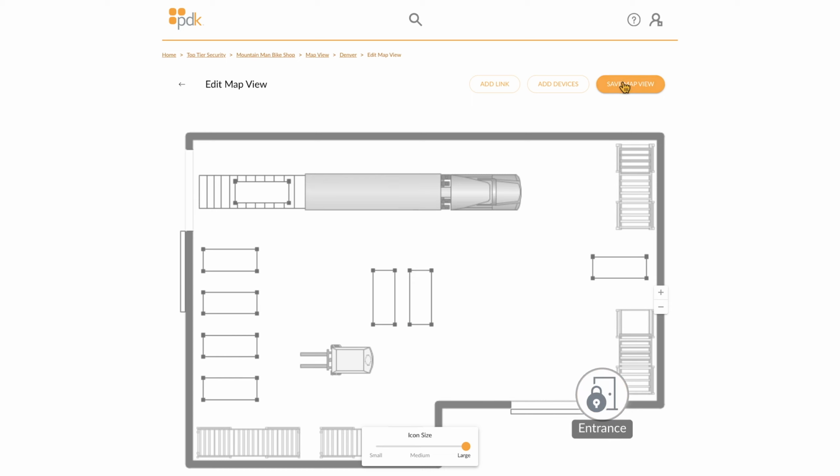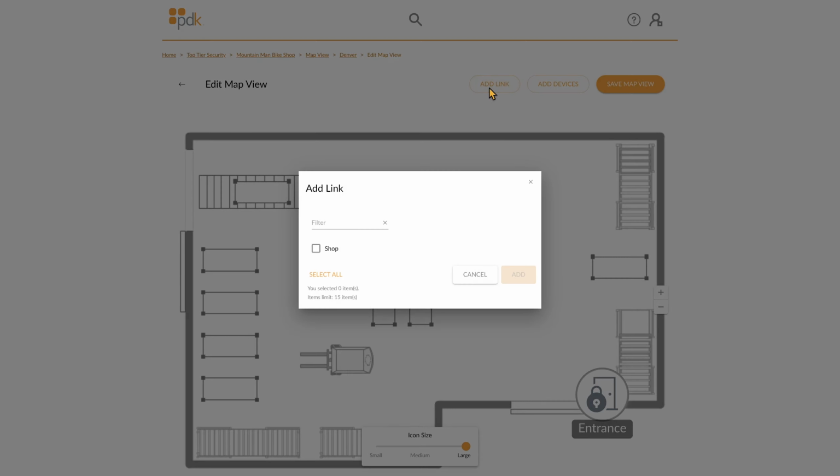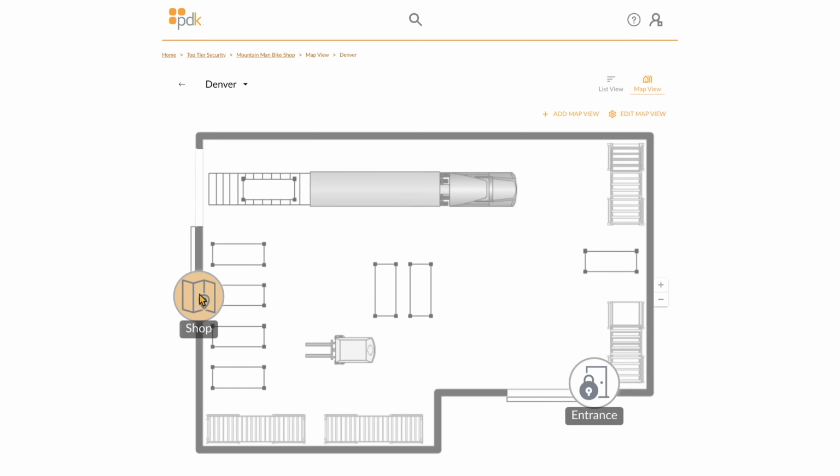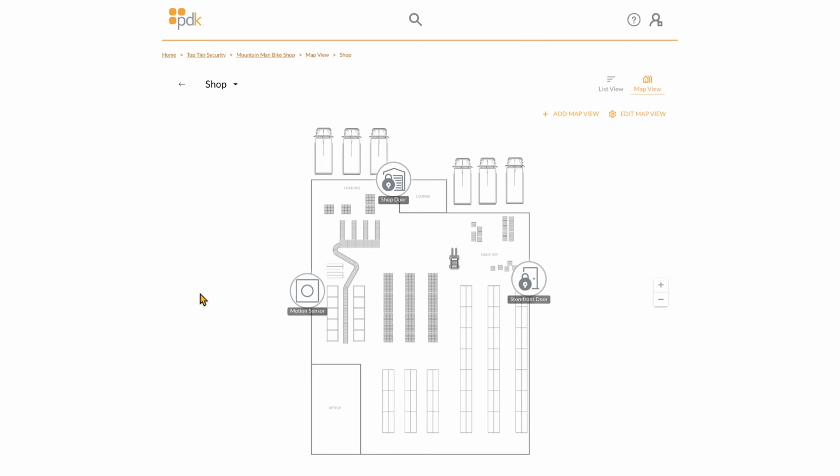To link the floor plans together, select the plus button and choose Add Link. And choose the floor plan that you wish to link. The link is then added to the map. You can drag and drop the icon to your desired location. Save the second map view. If you click the link icon, the map will then change to the floor plan that was linked, where you can view a different set of doors and devices.